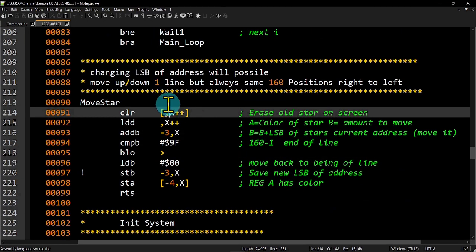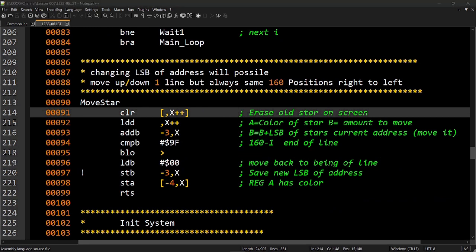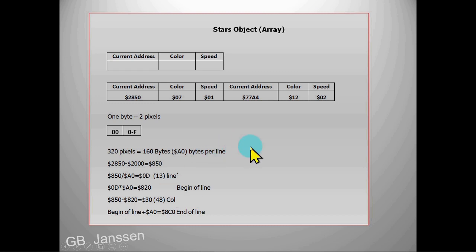Need to explain one more thing, which is somewhat on the confusing side also. Down here we have 320 pixels across, which we just talked about, and 160 bytes is $A0. So if we take the 2850 we used up here and subtract the beginning of the screen, it's hex 850. That's how far into the screen we were. We take the 850 and divide it by A0, which is the length of one line. It says 0D, so we're on line 13, where our little yellow pixel is going to be.